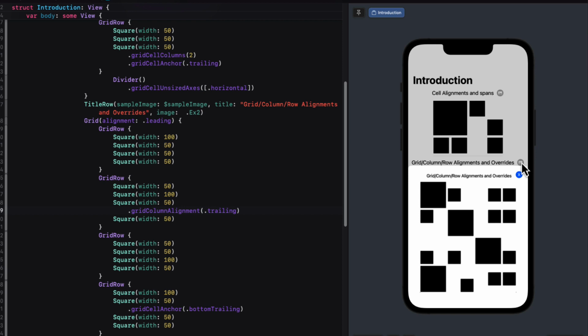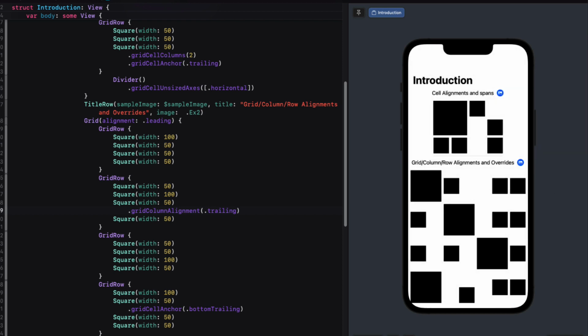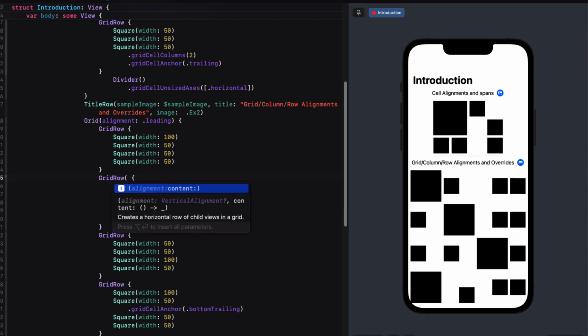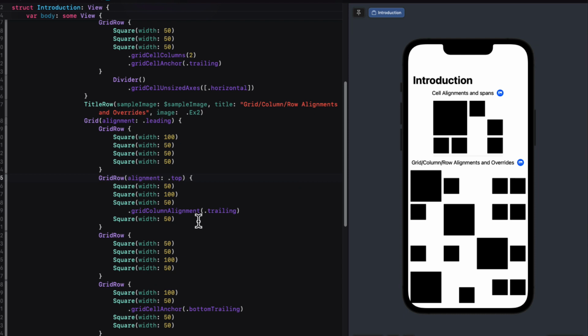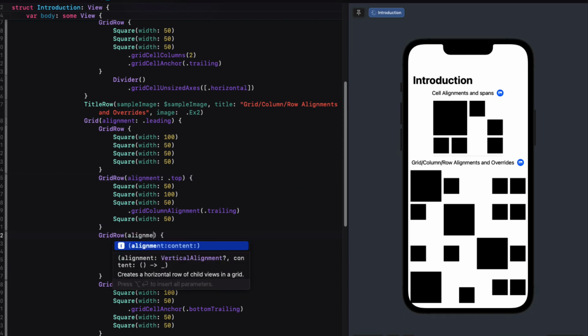So let's check out our vertical alignment. Well, we can apply this vertical alignment to an entire row by using the alignment property on the grid row. The second row is aligned to the top, and the third row to the bottom. So let's make those changes now by setting the alignment to top here, and in the next one we'll set the alignment to bottom.